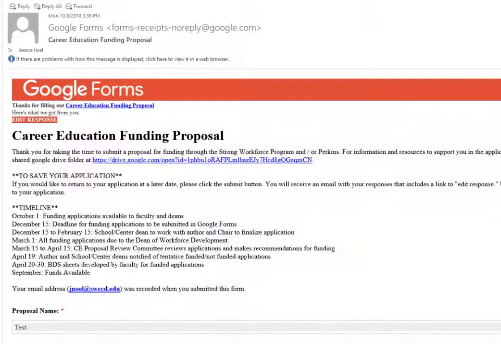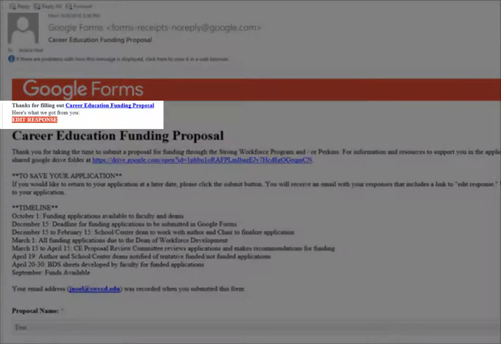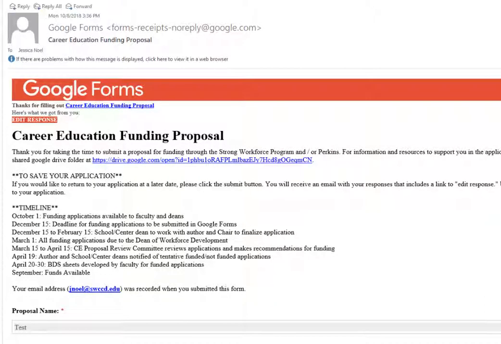Once you submit your application, you will receive a confirmation email that contains a link to edit your response. It is critical that you save this email so that you can make any changes to your application. This will be important when you work with your dean for feedback before the February 15th deadline. Without this link, you'll have to resubmit.